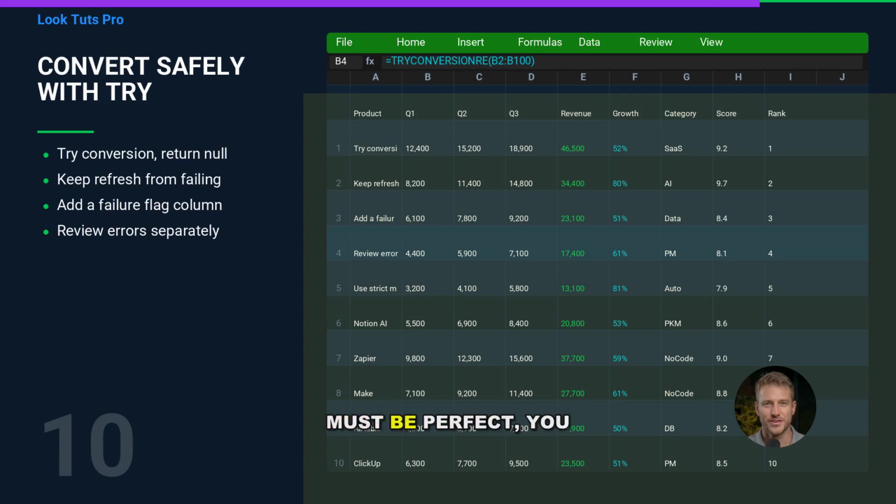If the data must be perfect, you can still use try otherwise during debugging, then switch back to strict conversion once the upstream source is fixed.